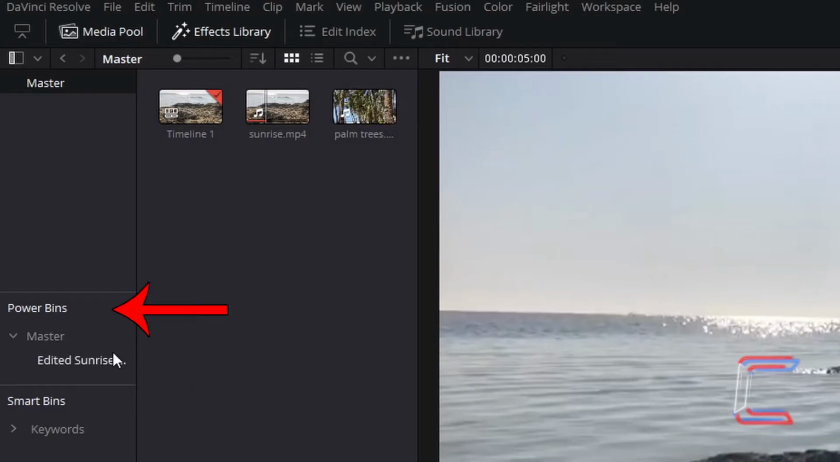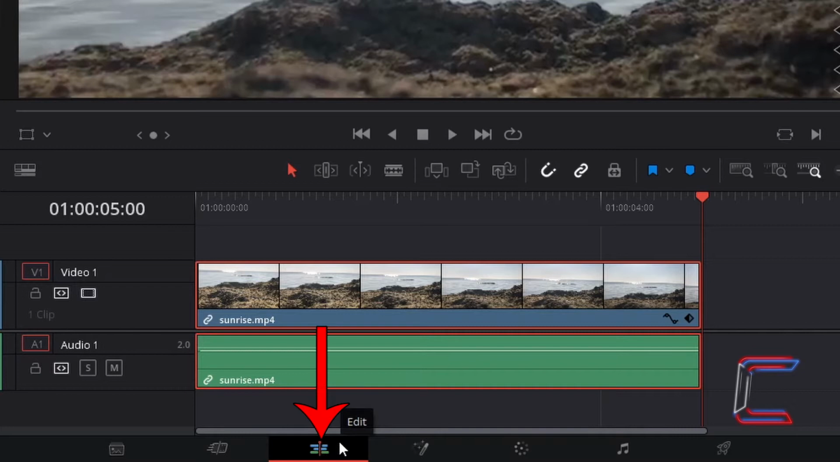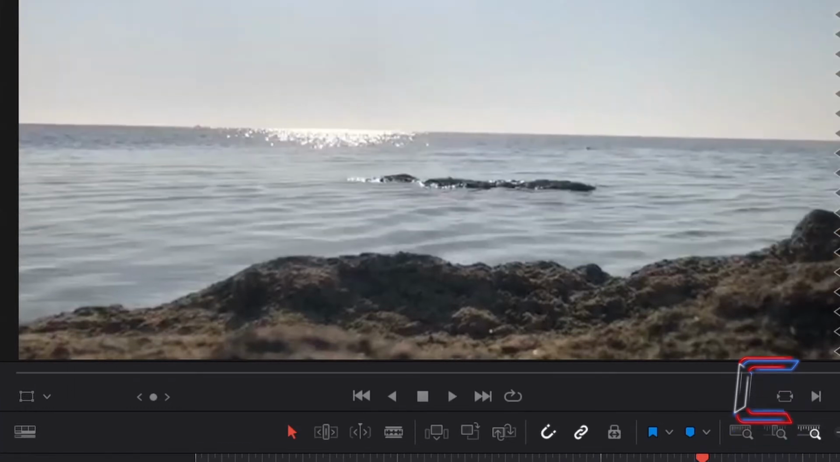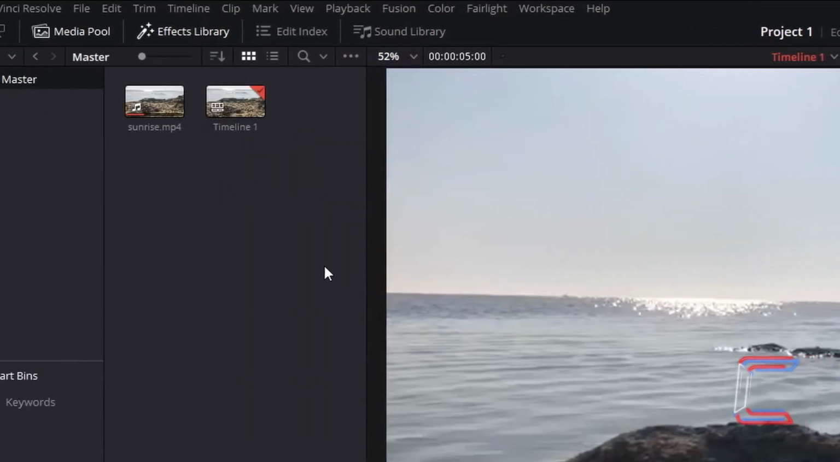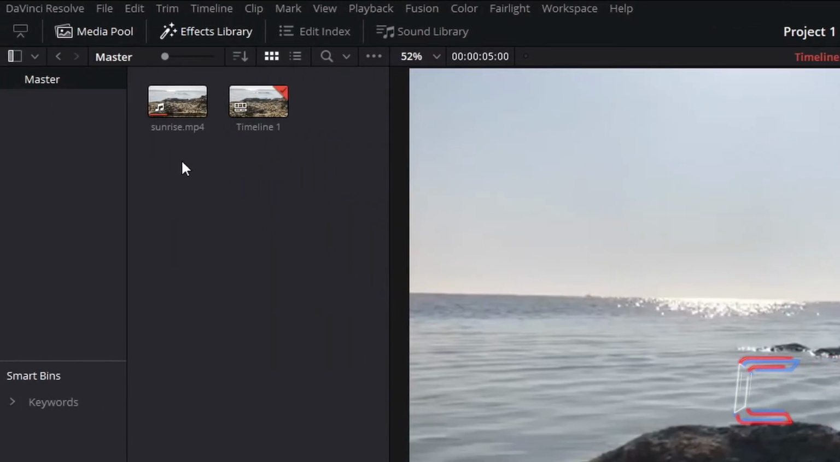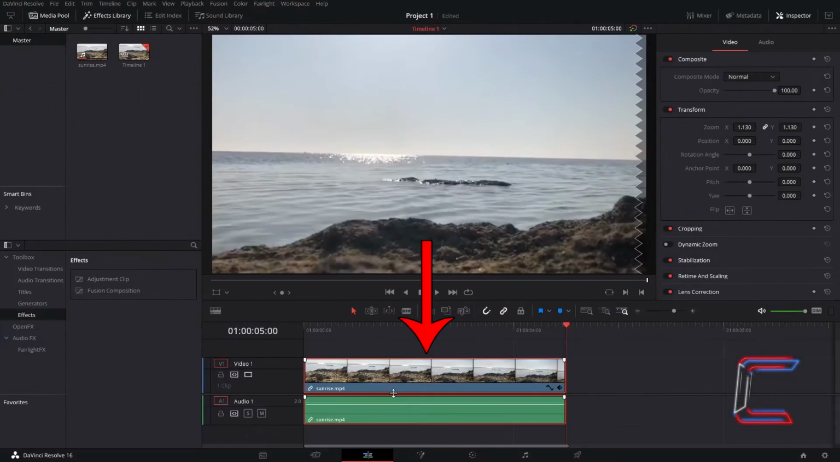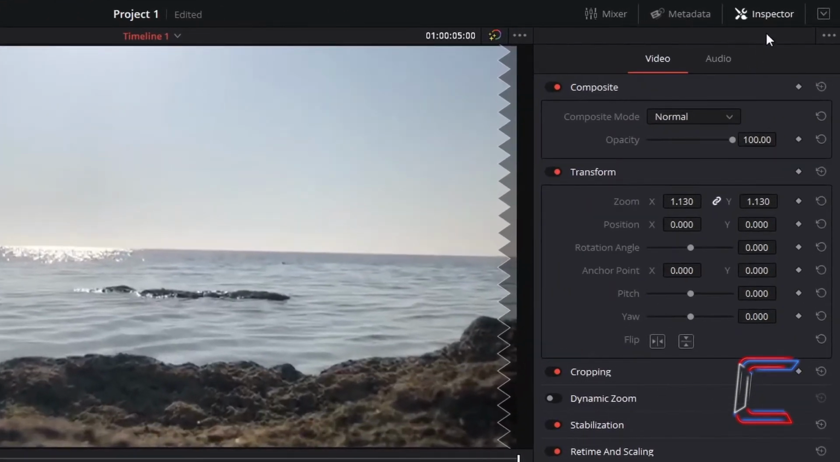How to use power bins in DaVinci Resolve 16.2.7. Inside my edit window, on my timeline for a project entitled Project 1, I inserted an MP4 clip into my media pool master bin, which I moved down to my timeline. I've set the zoom X and Y values for this clip to 1.130 under Transform in Inspector.